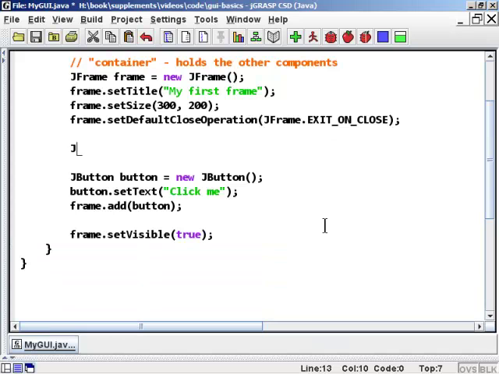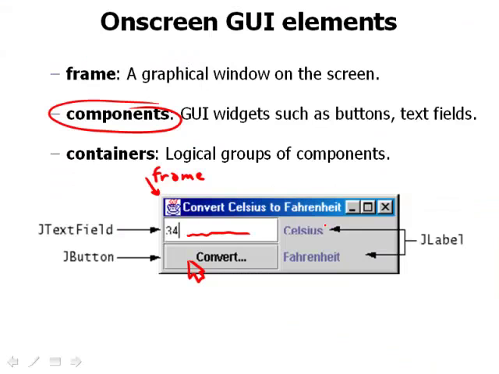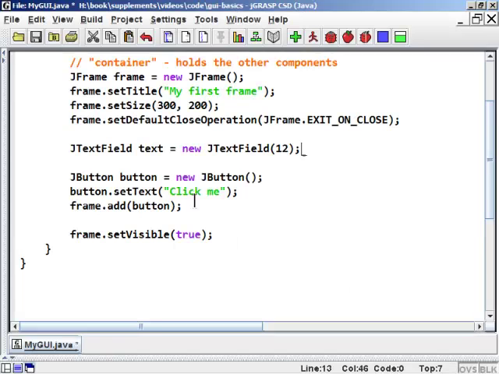Let's say JTextField text is a new JTextField. I don't know exactly how many letters wide it is. Let's just say 12. And we've got this button that says convert. So let's change our button text to say convert to match that. So let's write convert here.